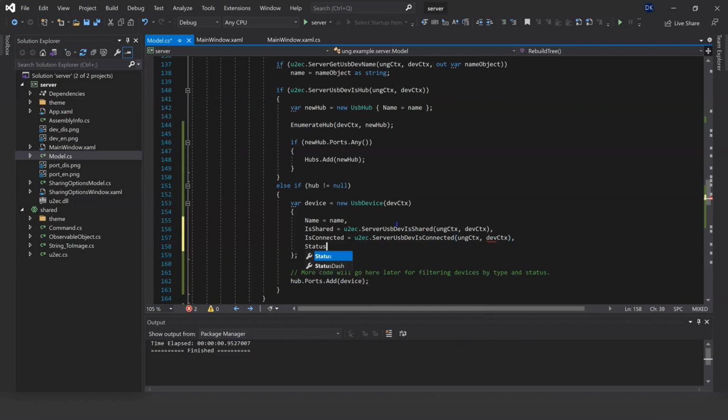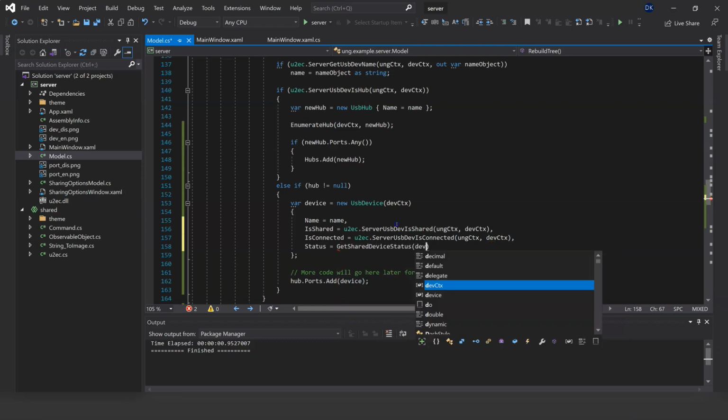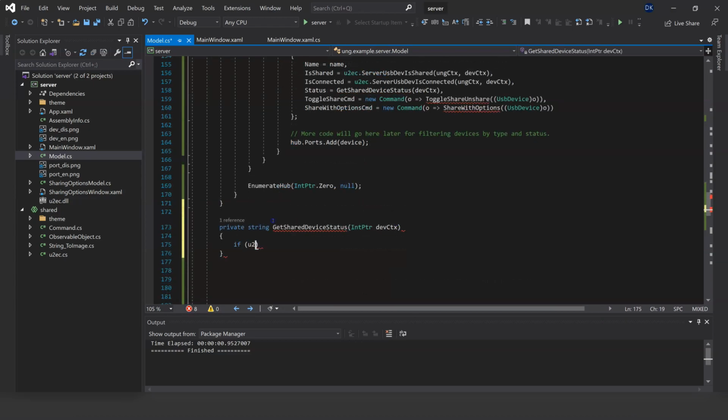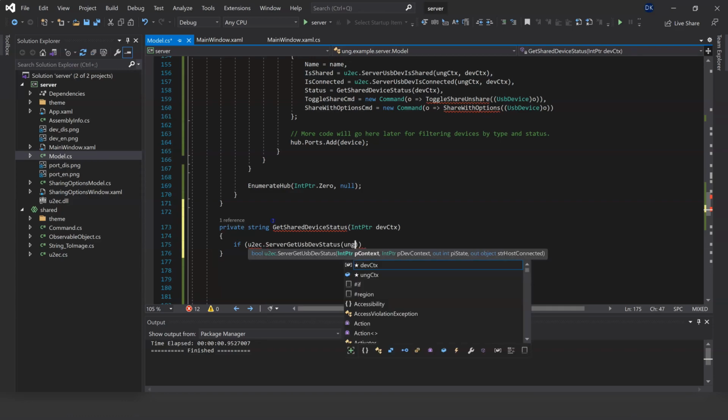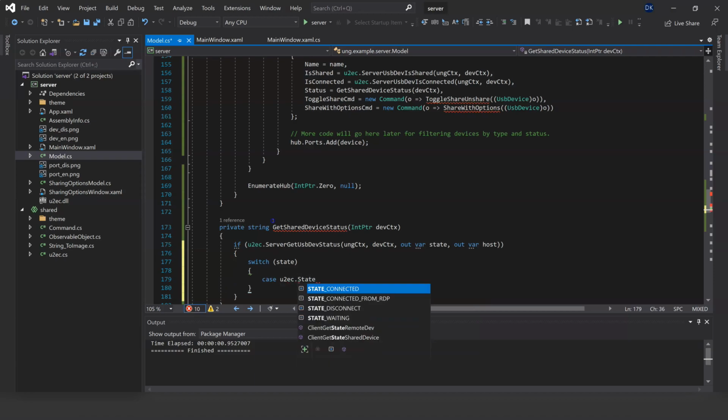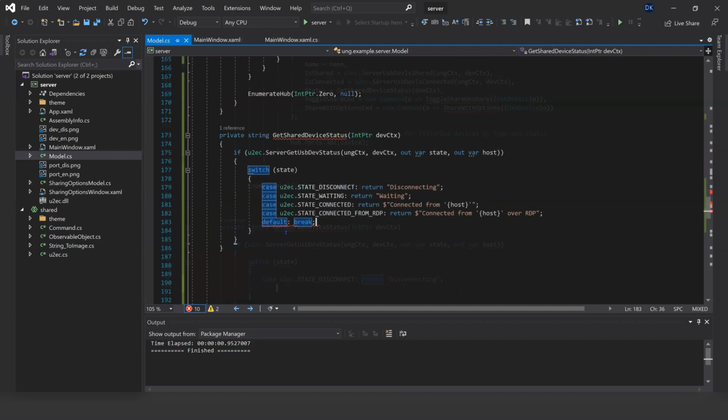We also want to display the device's status, so we'll write a little utility function that provides a human-readable status string. The actual SDK call is to server get USB dev status, which outputs a status integer and the connected hostname if applicable. The U2EC C# file defines a few constants that cover the range of statuses, so we'll simply need to compare the status integer to those constants and return an appropriate string.